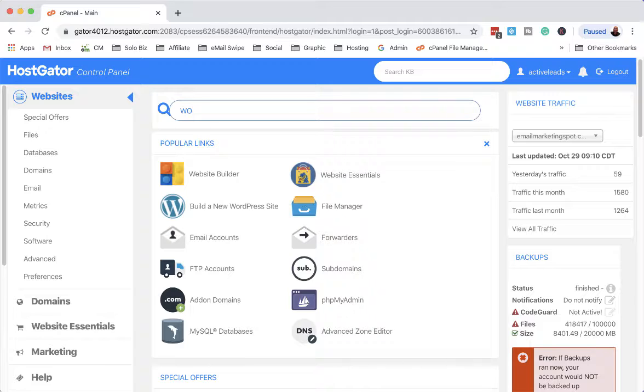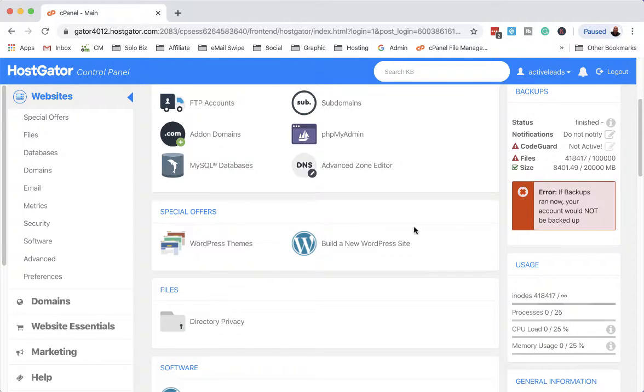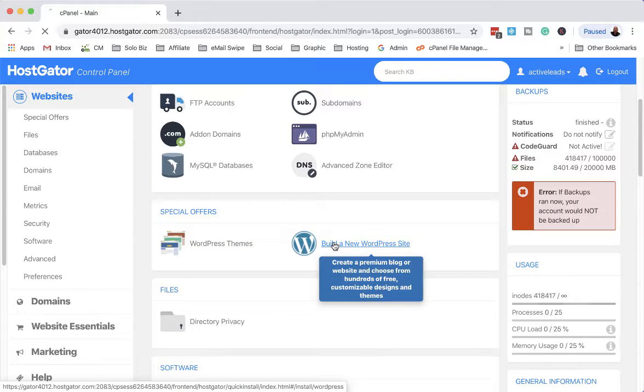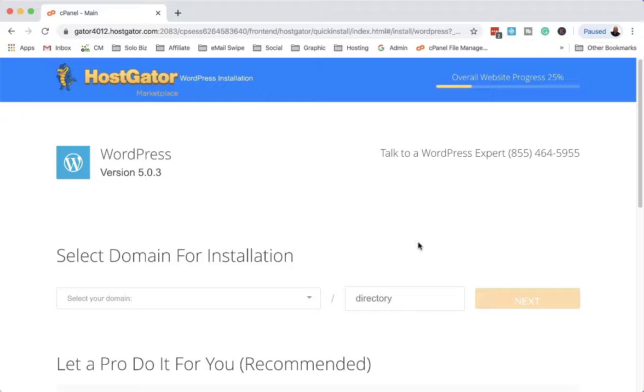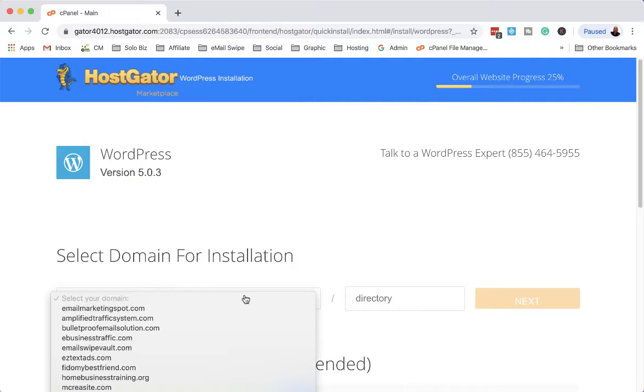Just search. Now your search offers are down here, but you want to go and select build a new WordPress website. Now, if this is your root domain, you're going to only have one domain to pick from. Okay, so when it says select your domain, it's going to be whatever domain you have. I have a bunch of them in here, but you're probably only going to have the one domain you purchased.